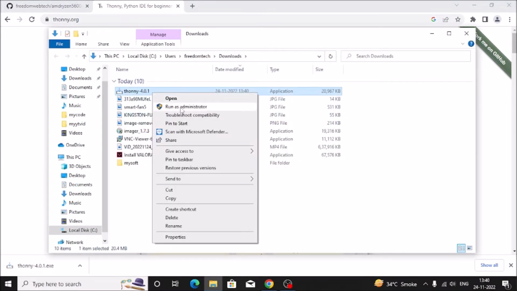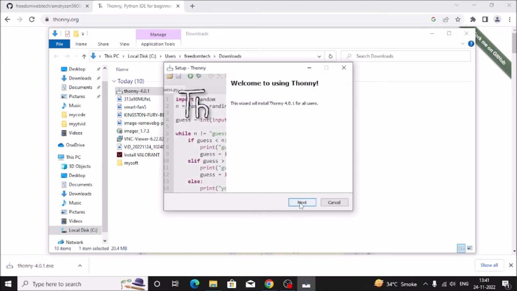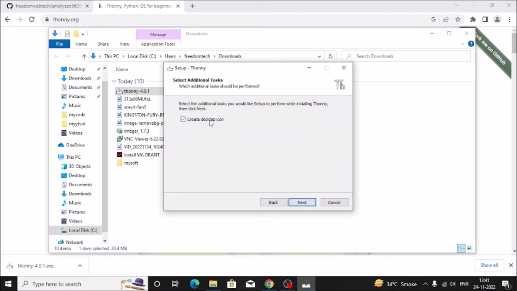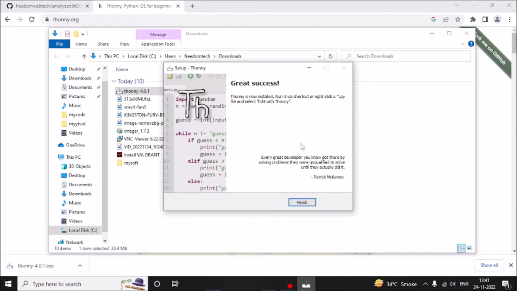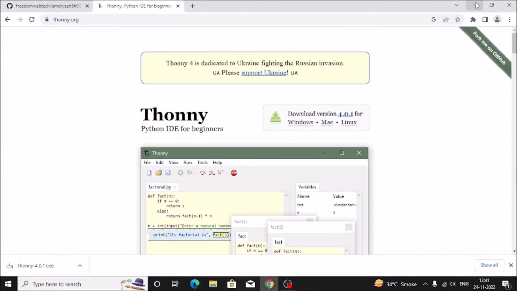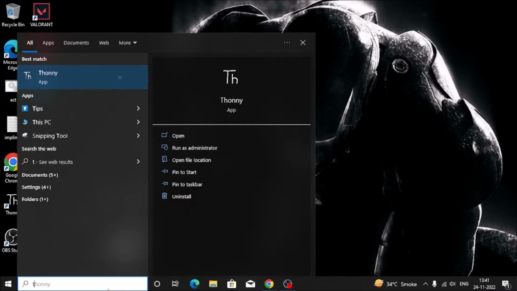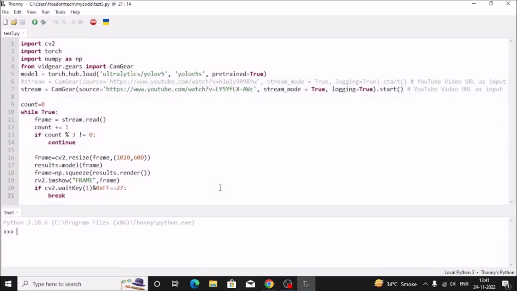Right click, run as administrator, click on install for all users, click on next, next, next, next, create desktop icon, click on next, and just click on install. Now it is installing Thonny Python IDE. That's it, great success. Click on finish. So we have installed our Thonny Python IDE. So let me minimize our browser, go here and type Thonny, click on open. It will open our Thonny Python IDE.